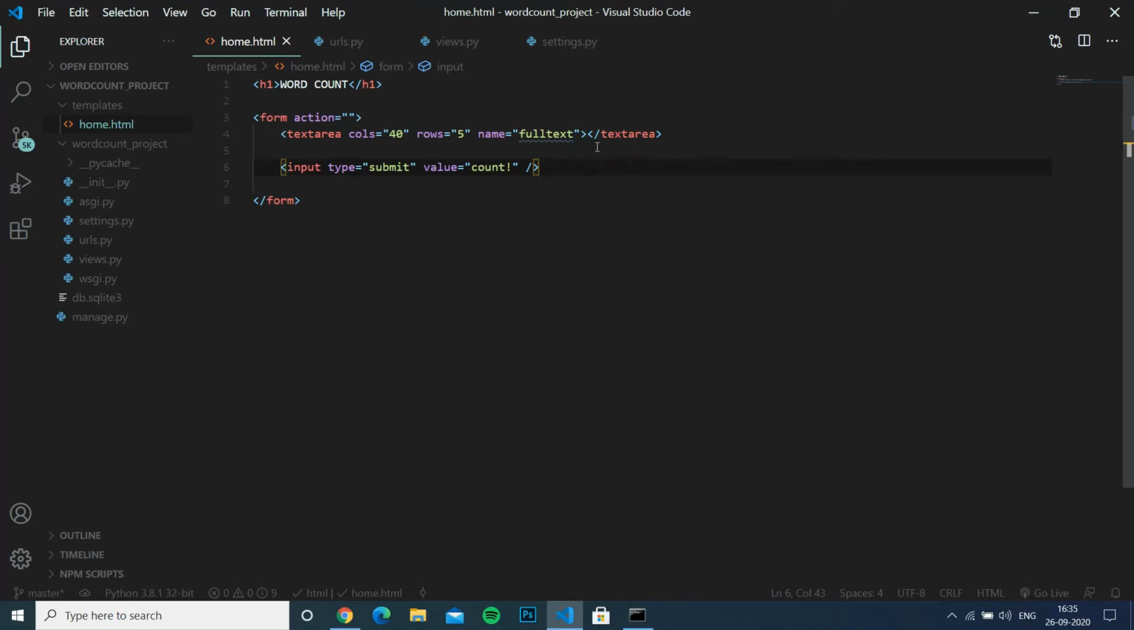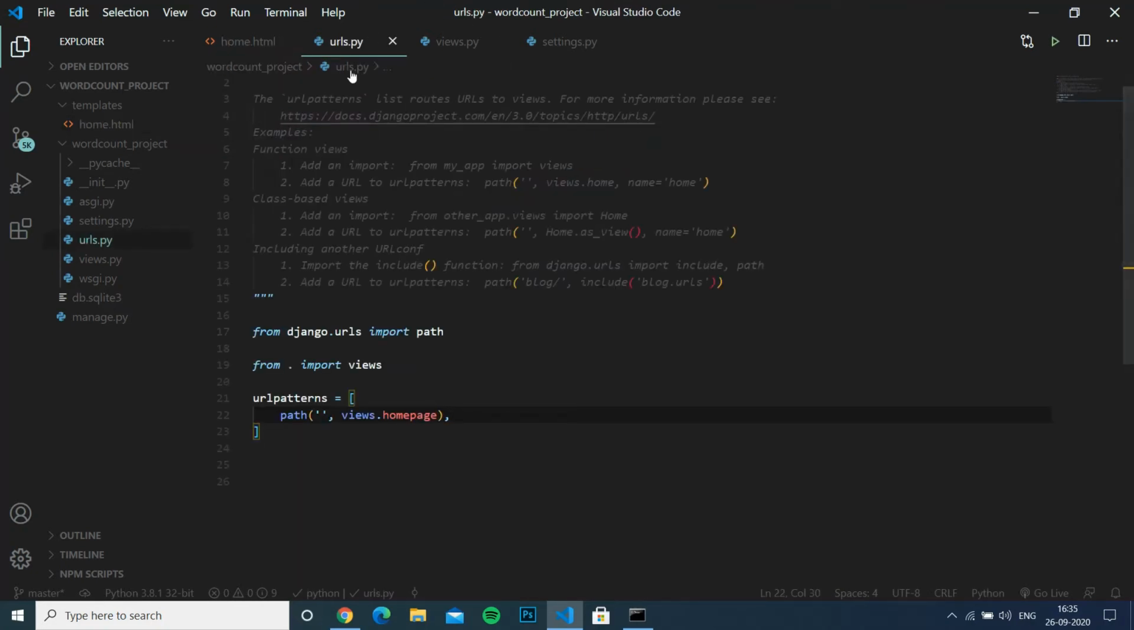And now what we are gonna do, we need to go to our URLs, and in this URLs we have to do path count.